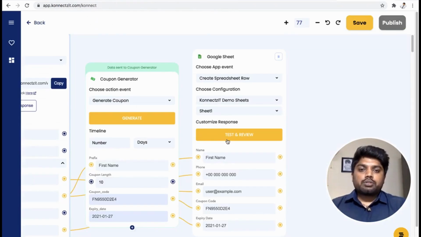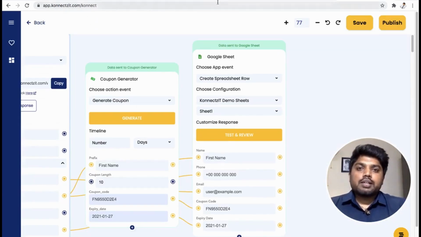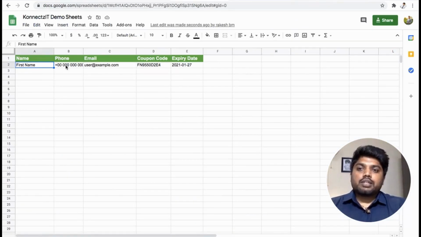Now I'm going to click on test and review. This will send the data to my Google Sheet. You can see that the data is added inside the Google Sheet.